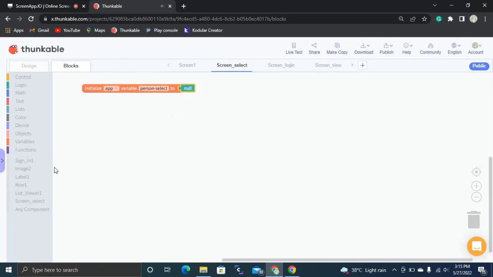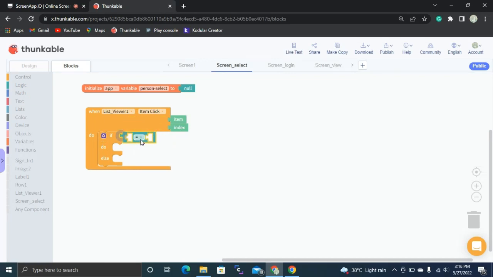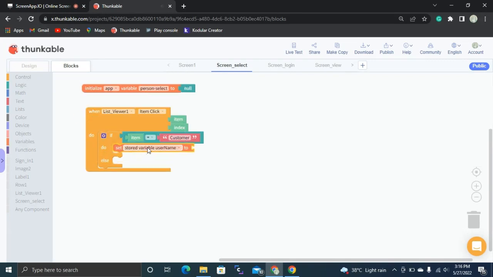Whenever the user was clicking something in the list viewer one, that time we are going to check one thing. We need to use one is equal to condition from the logic. If the item was equal to customer, if the selected item was equal to customer, that time we are going to store the app variable that we created recently in the screen itself. App variable person select is going to be C. C for customer. Small c, not capital.